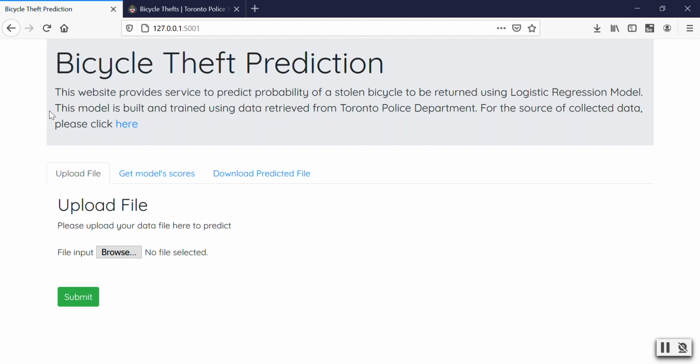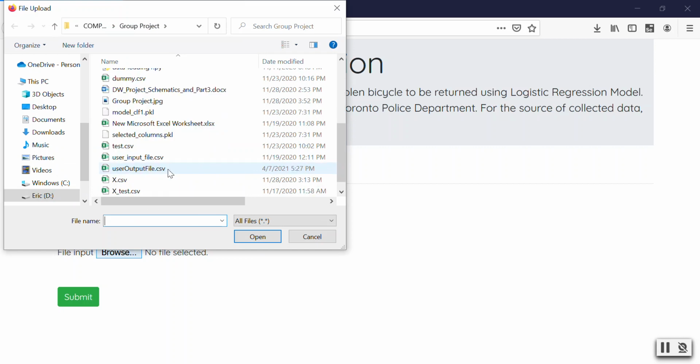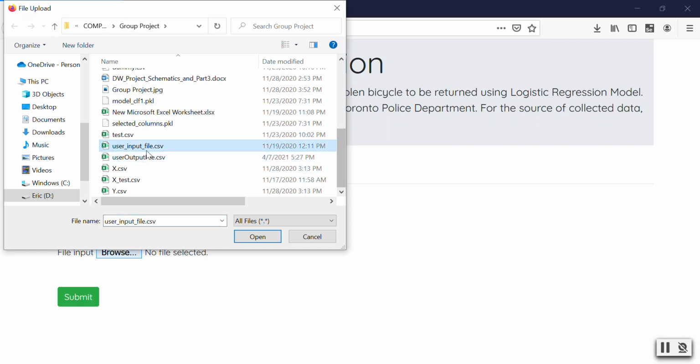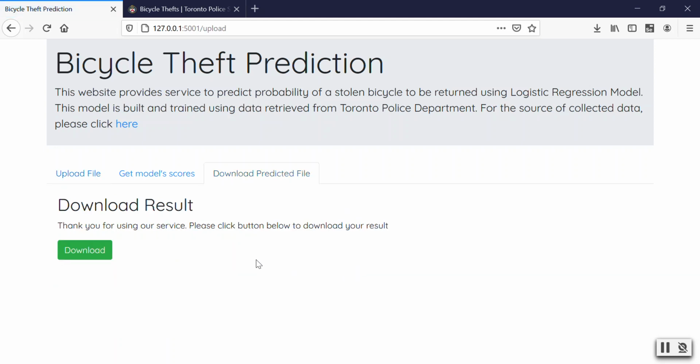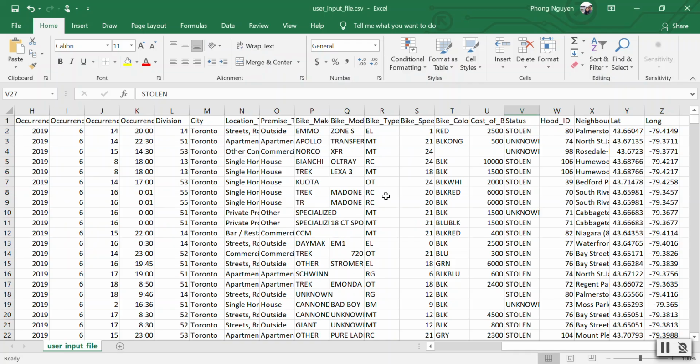So here we have an option to upload file. So we're going to upload the user input file, which means the dataset of 2019. We're going to upload that, and after we click submit, server will run the model on that data file and return the result here for user to download. Let's go ahead and download it. Save. Let's open the file.